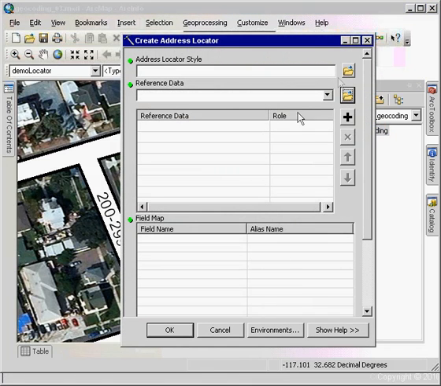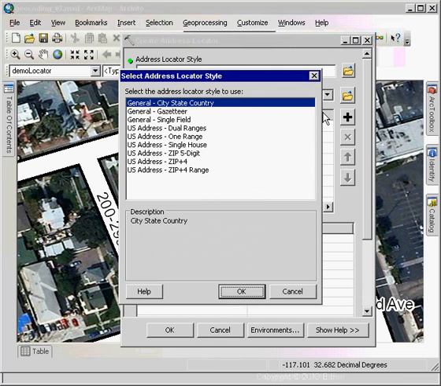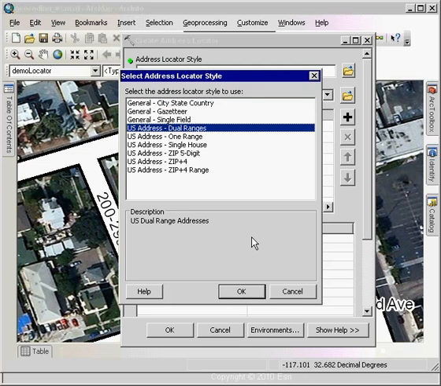So now what we're going to do is first of all choose our style of address locator. Now when we bring up this dialog, you'll probably notice that this has changed a little bit. If you've been creating address locators in the past, you'll probably remember there's almost 30 choices available here. Now we've dropped that down to 8. So it's much easier to choose the correct address locator style when you're creating your address locator. So now what we're going to do is choose the dual ranges, since we have numbers on both sides of the street, and we're going to go ahead and say OK.